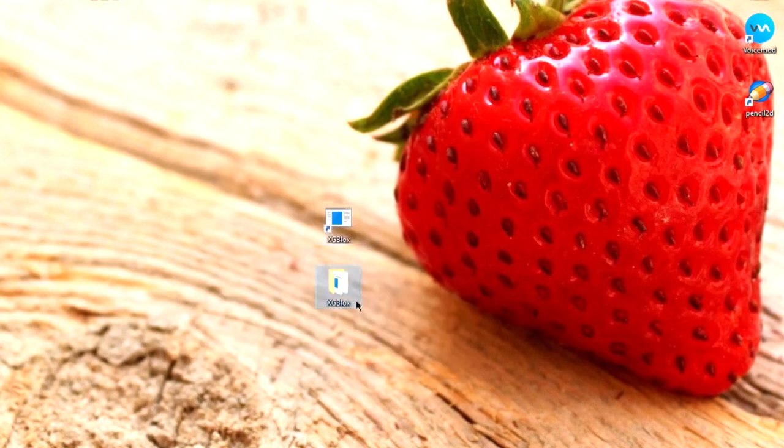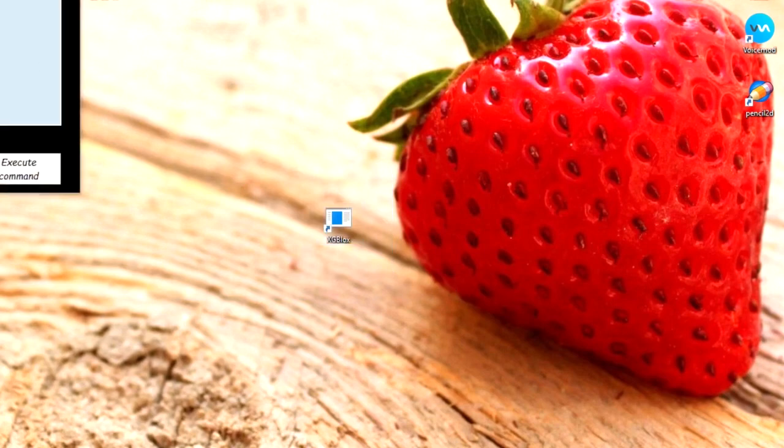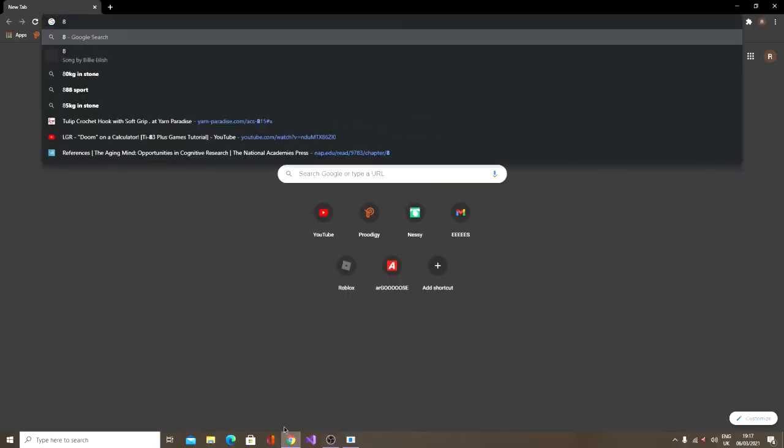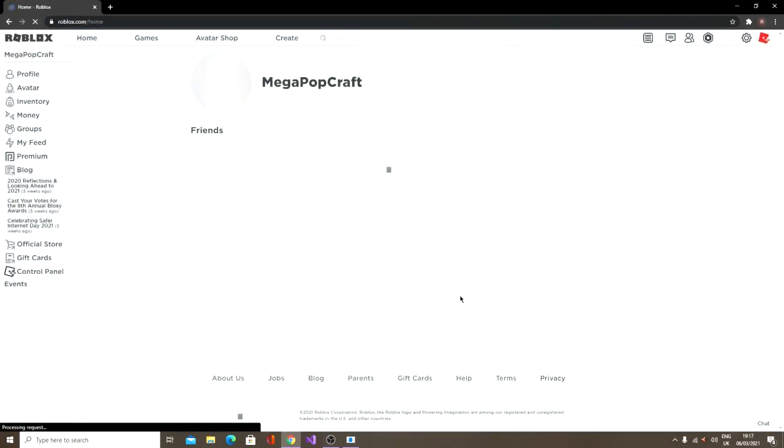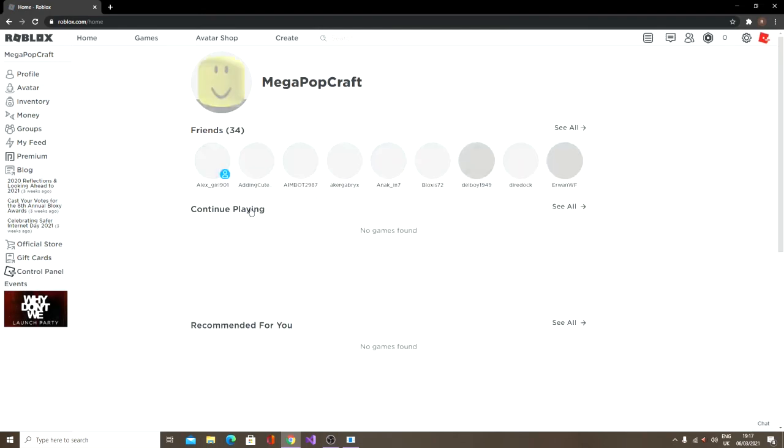So how does this thing work in action? I'll quickly take away this folder. And as you can see right here, we got XGBlocks. First thing you're going to want to do is open up the thing, then open up your web browser. I think I did that correctly. Yes, I did. So then you click on Roblox and you're going to want to find your Roblox game.